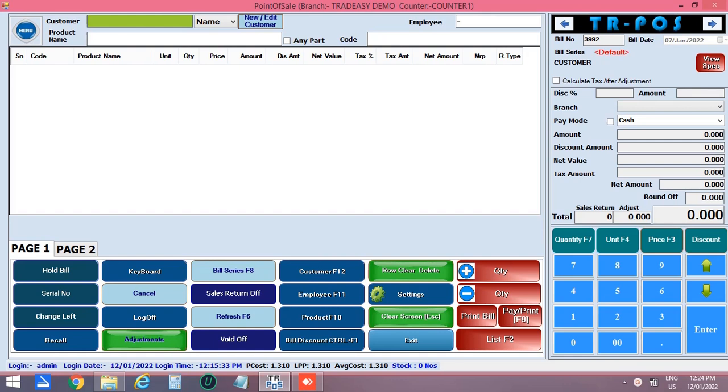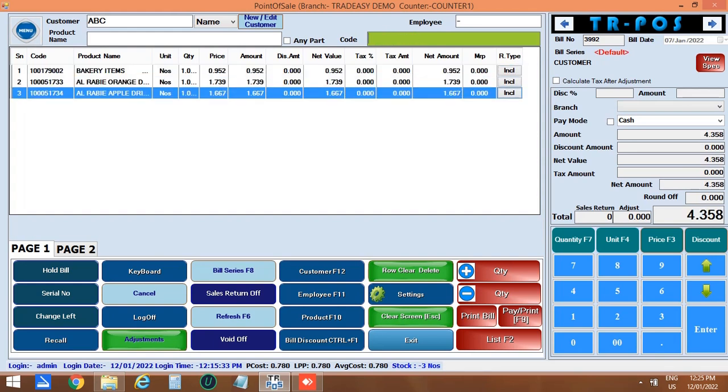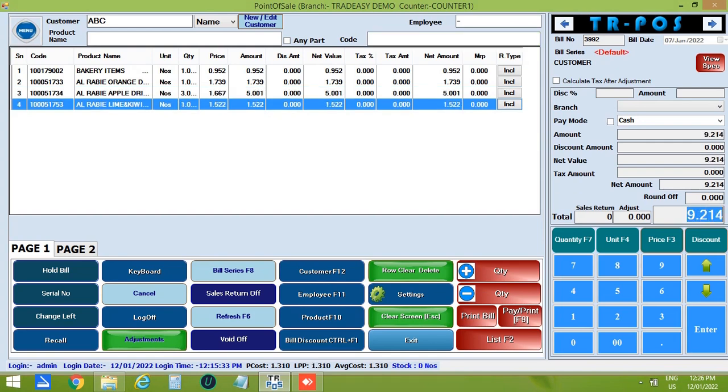This is the sale window. Select the customer and start entering the products. You can scan the barcode or enter the code of the product from the code column. If you want to increase the quantity, you can press the plus QTY button. After entering the products, you can see the total amount given here.